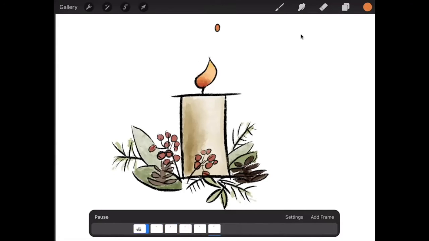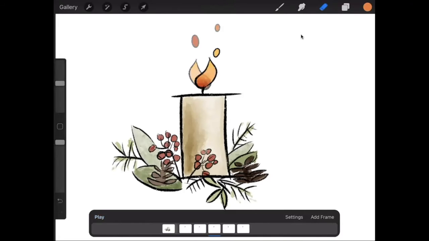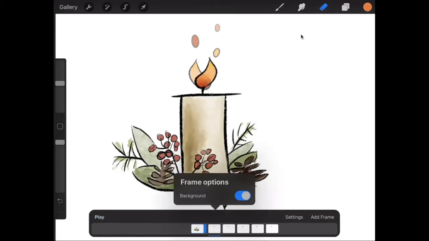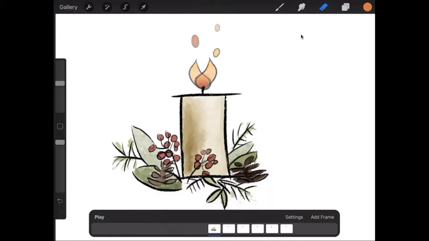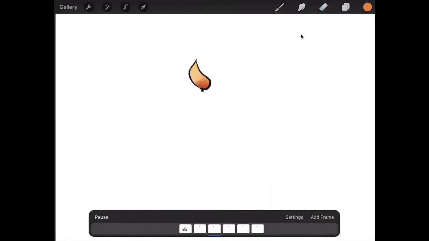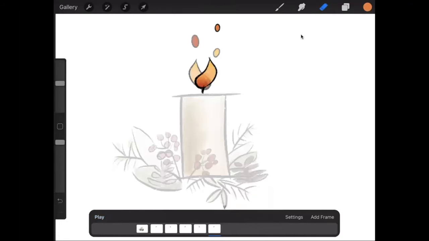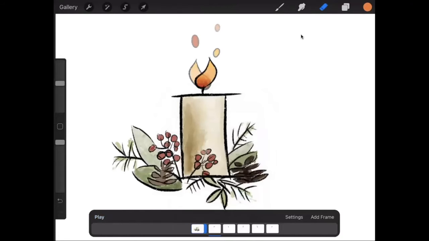So how do you make that happen? If I pause this and I click on that frame, and then I click on it again, there's this option to have it be the background. If I turn this off, it disappears, and it is only present in that one frame. So if I make sure that I click that background, that is always going to appear.